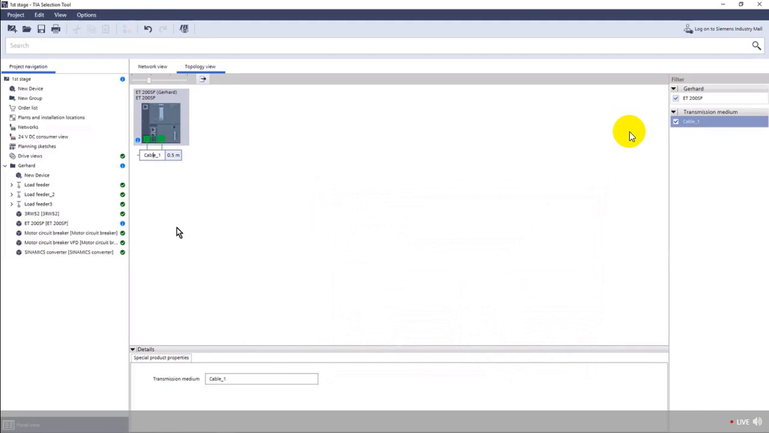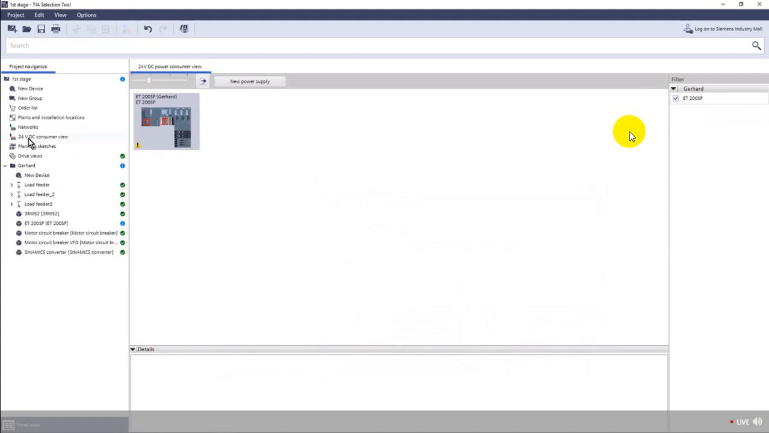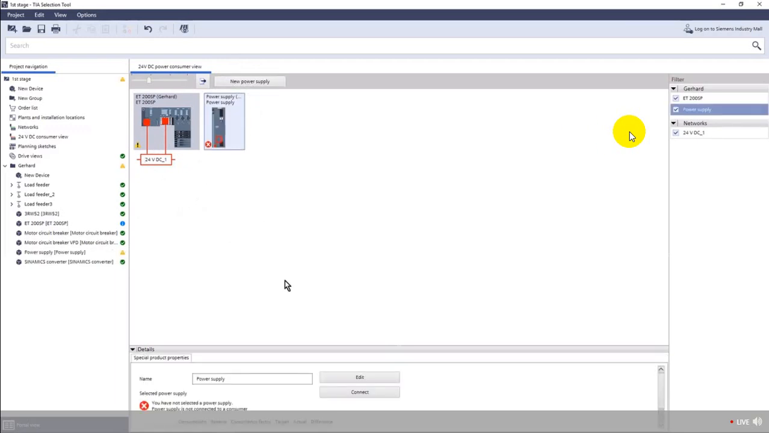good. Now I would like to combine this one with the 24-volt DC consumer view, because here's where everything comes together. So you can see what the internal consumptions are. We create a 24 volts DC network, but of course we need to define the power supply. And here the TIA selection tool has a really easy thing: you can come up here and click new supply or new power supply, and it's created directly. You can connect it to them. Now the power supply knows what load it has to work with, and you come directly here and double click on it.